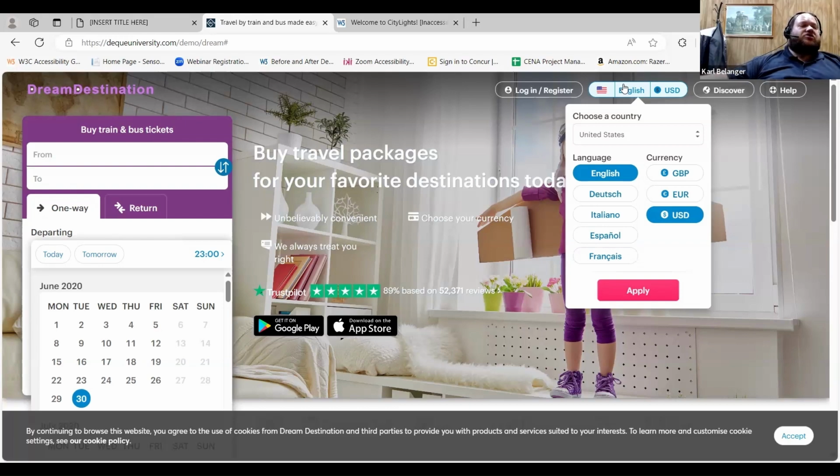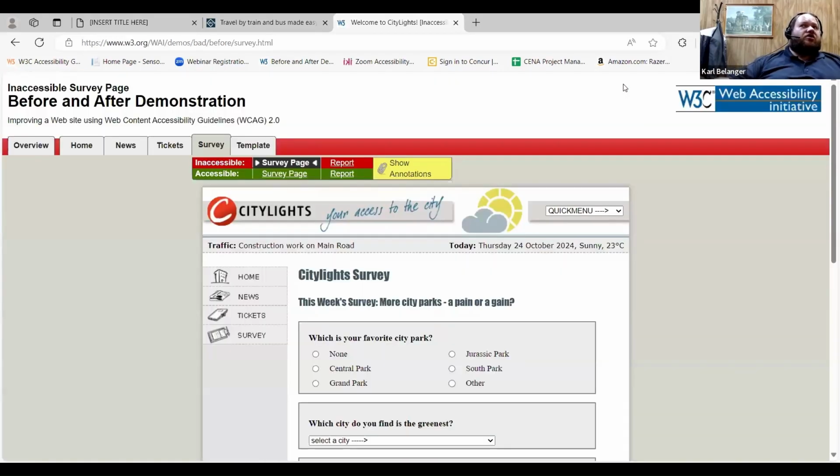All right, in the last couple minutes, Welcome to City Light. Go here. This is the before and after demonstration from the World Wide Web Consortium. Just want to give you one more example of an inaccessible form when form controls are not labeled. Combo box collapse quick menu dash. So this quick menu here, I'm just jumping through the page. You can go look at the accessible versus inaccessible version at your leisure.